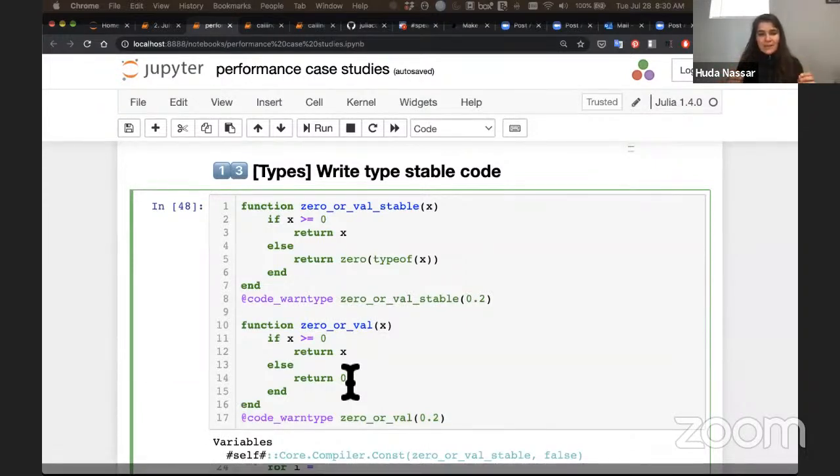But what I'm passing is still a Float64. So the question in type stability is, given a certain type as an input, can I predict what the output type is? If I give you this function, and I'm going to pass a Float64 type to this function, can you predict what the output type is? And the answer is no, it's either going to be an Int64 or Float64.